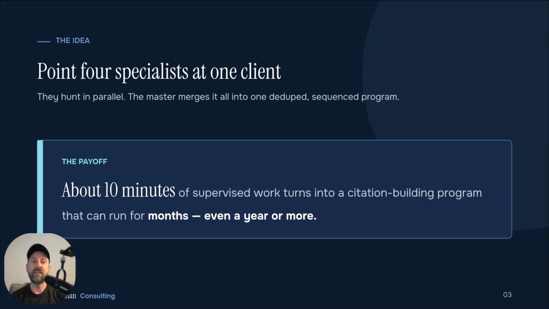Basically, what it does is it uses 4 sub-skills, and it's just like having 4 specialists aimed at this task. They're all hunting in parallel, and then they report up to a master orchestrator skill that dedupes the information and puts everything together in a nice sequenced outreach program. This thing takes about 10 minutes to run. It's super efficient. And what you get out of it is incredible.